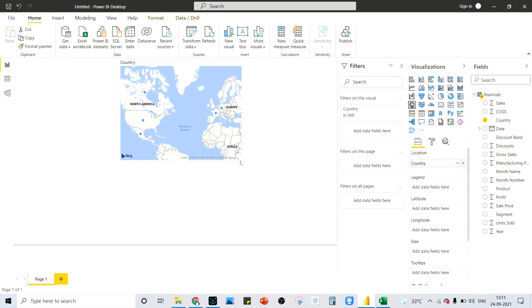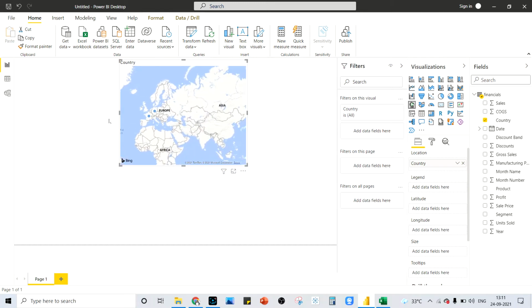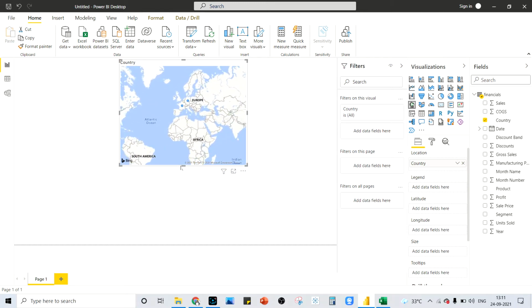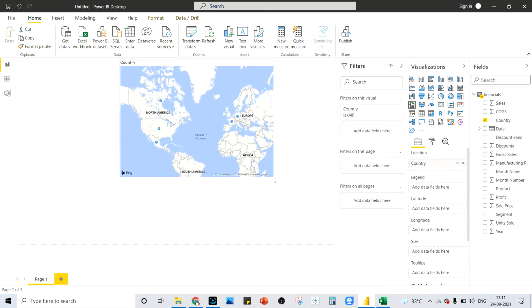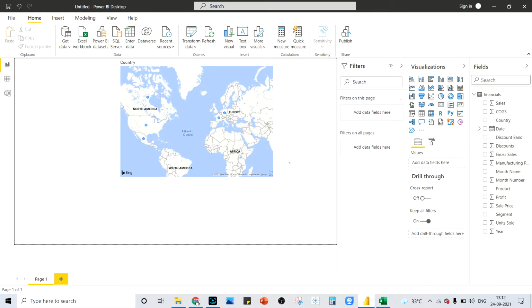You can resize the map here itself. It's up to you. You can drag it in the center or you can enlarge it. Okay, let me resize it and let me reposition it.